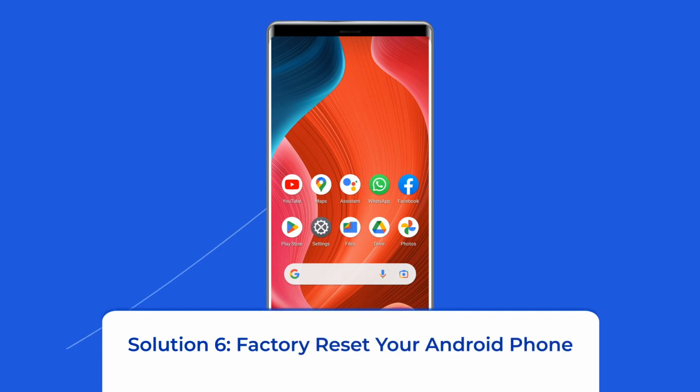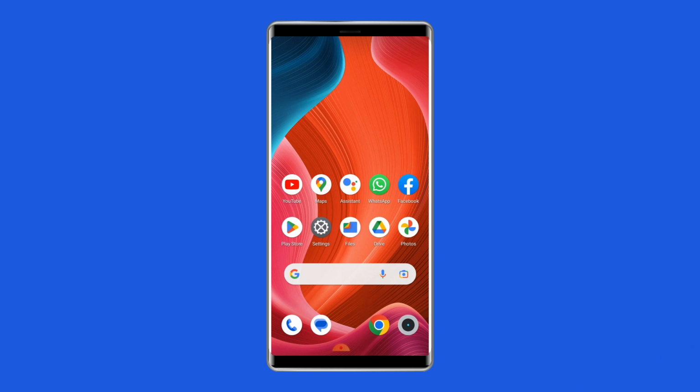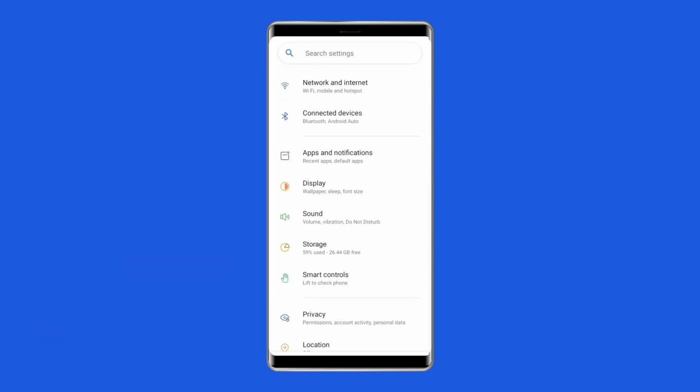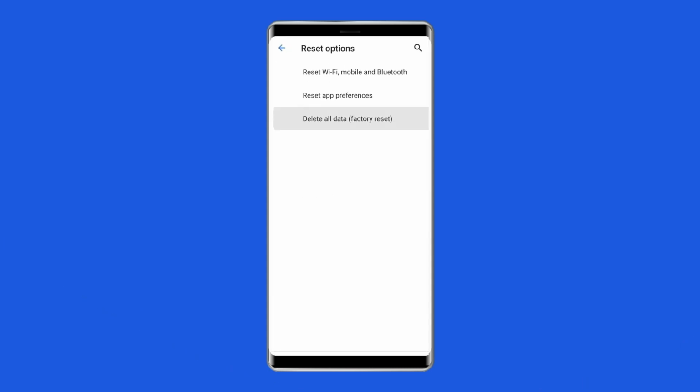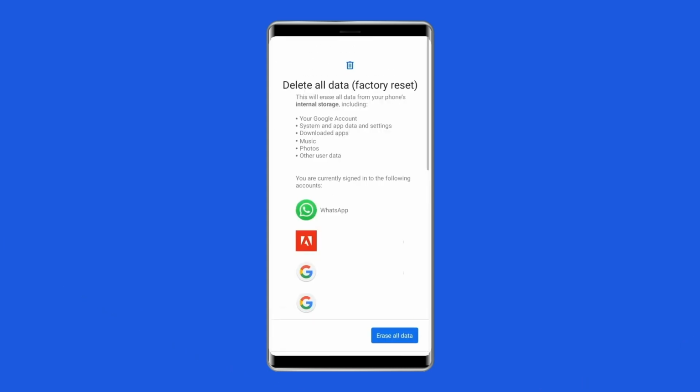Solution 6. Factory reset your Android phone. Factory resetting your phone is the final solution. However, doing this will wipe out all data on your phone. So, make sure to create backup of your phone's data before doing this. To do so, open the Settings, go to the System, and click on the Backup and Reset. Then, tap on the Erase All Data option. Finally, click on the Delete All Data button. Now, restart your phone. Check if you can connect your Android device to a car.